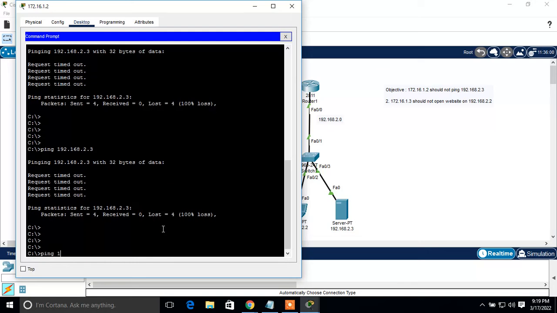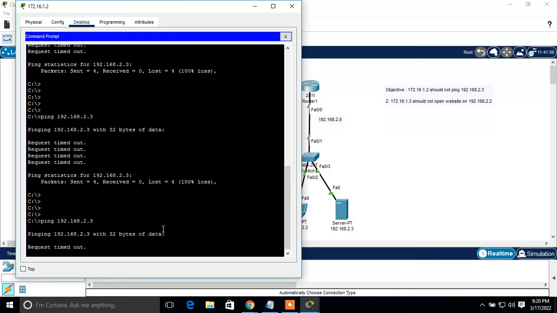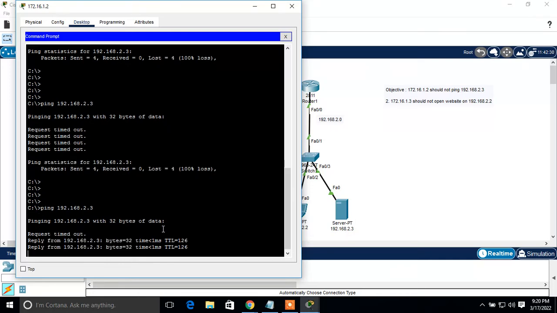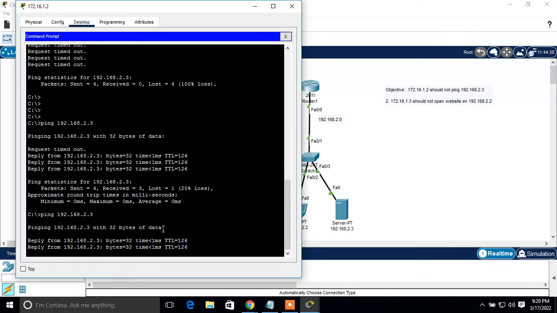Ping 192.168.2.3. So let's wait and check whether we are able to get the connection or not. If not, we will troubleshoot further. Right guys, as you can see, we are successfully able to ping our network.